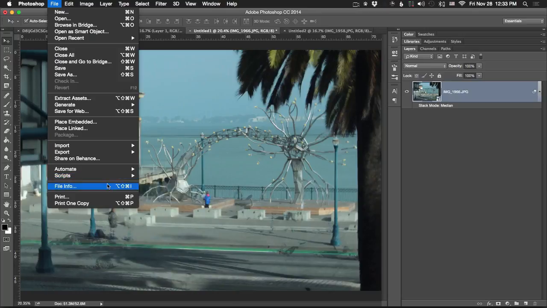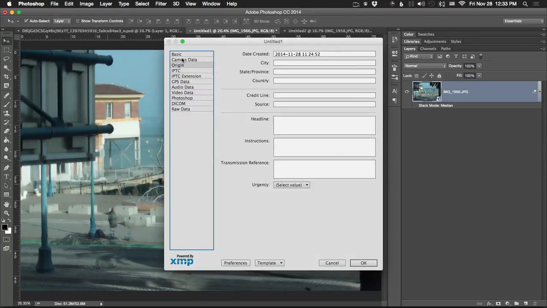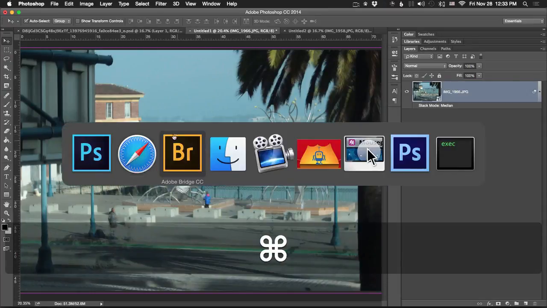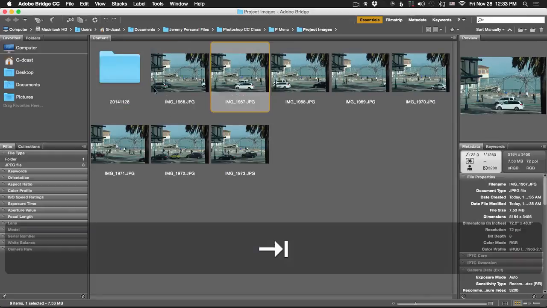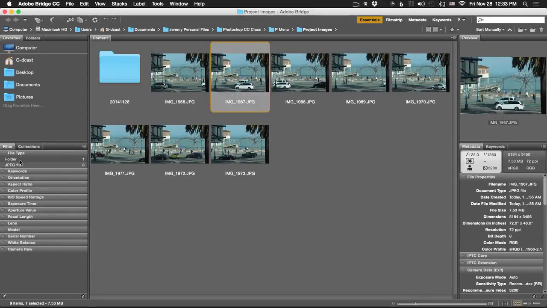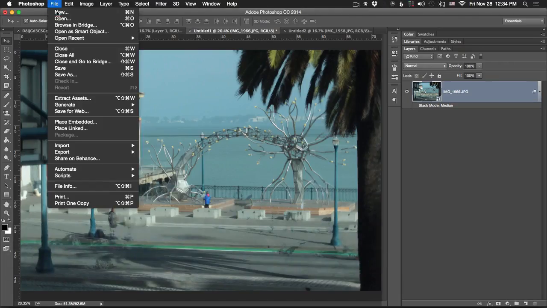So File Info is the sort of thing where you can get info about the file. Most of the time you're not going to use this, because the only place you're actually going to look at it is inside of Bridge, in one of the metadata tags, where you can find out all of the info in a much more intuitive way.